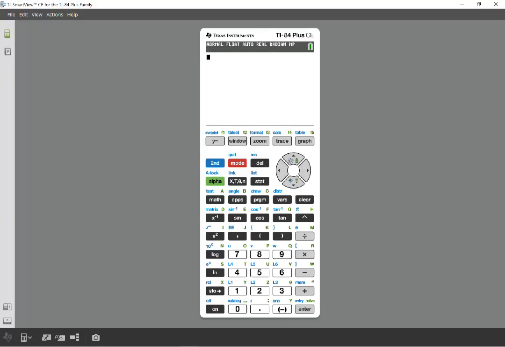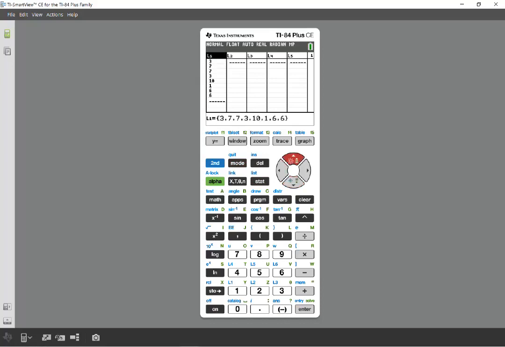And what you want to do is go to your statistics button. And once you go to your statistics, you'll see number 1 that says edit. Go ahead and click that. And I've already put the numbers in for you, 3, 7, and I didn't put them in order. Let's go over to our list 2 and just randomly put in some numbers. And what I'm doing is just putting in a number, hitting enter, or you can hit down. And I'm not putting them in a specific order.